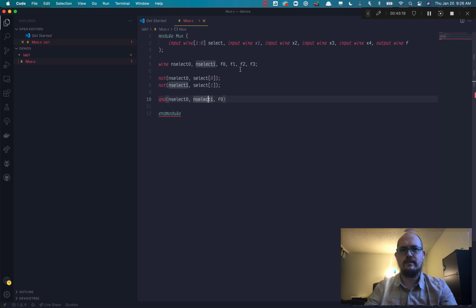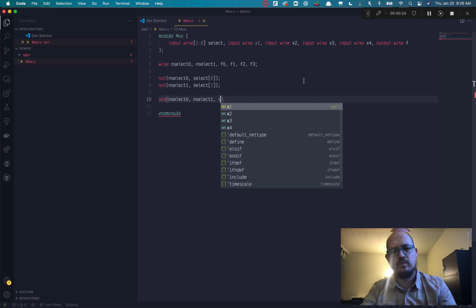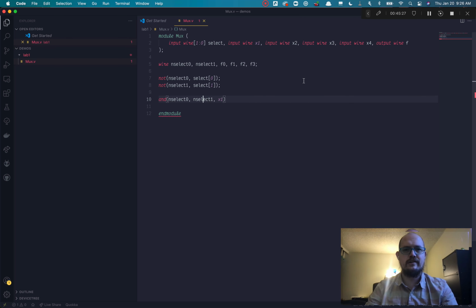So we'll need a wire. Oh, I got confused, I'm sorry. X1 is our input, and then F0 is our output. There we go. So now I'm saying that if the negation of select 0 and select 1 are true, and x1 is true, put whatever that value is on F0. So if any one of these is 0, then F0 gets 0. If all of these are 1, then F0 gets 1.